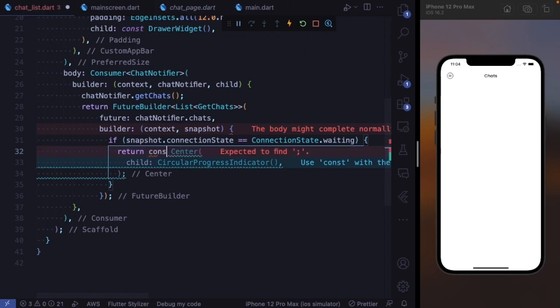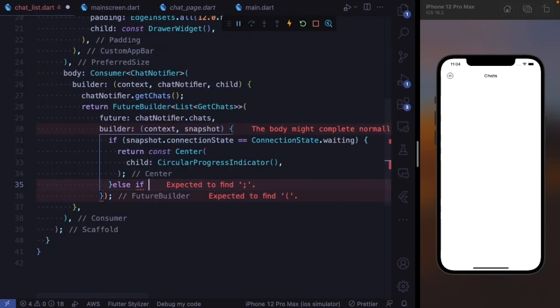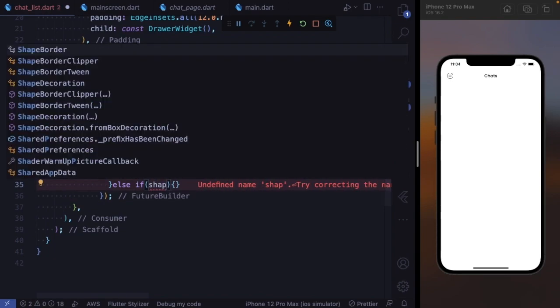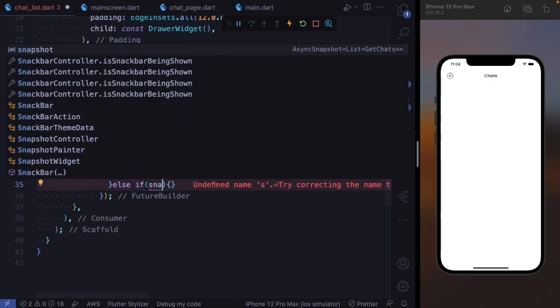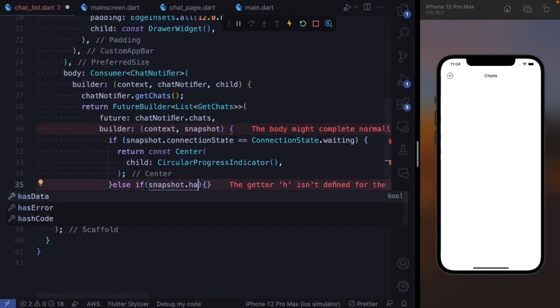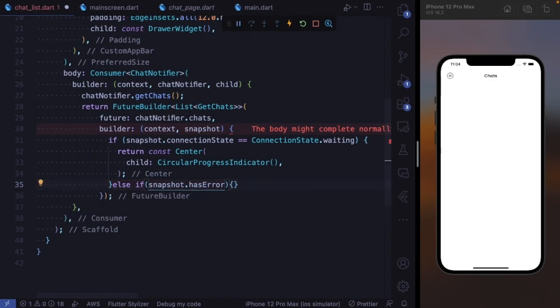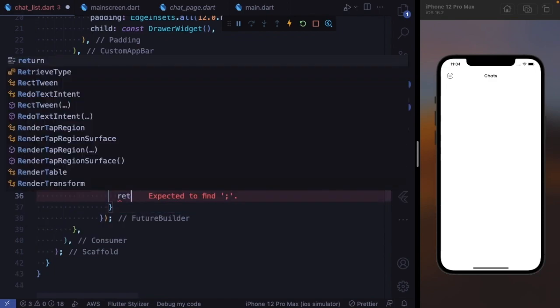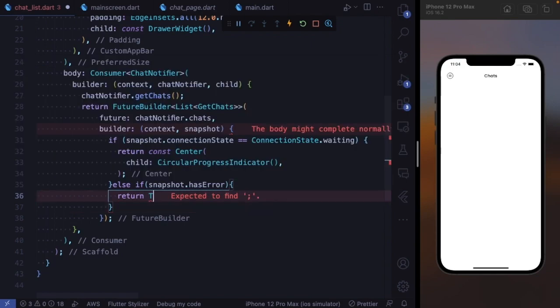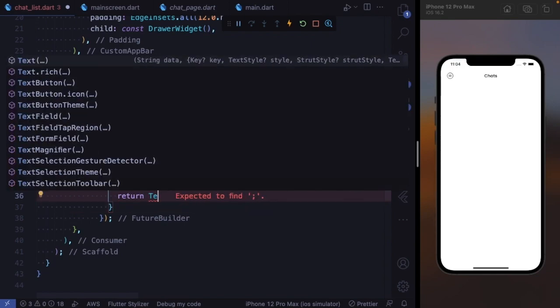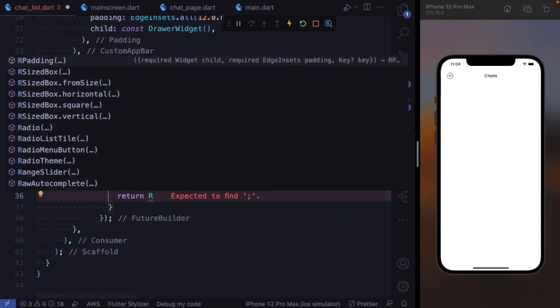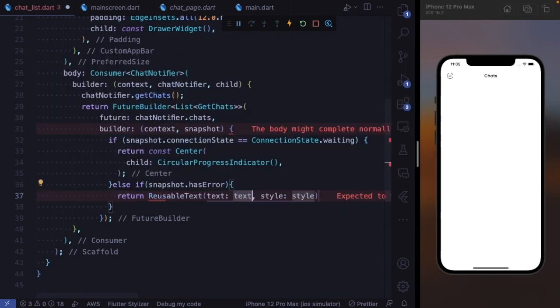Let's add const here. So we need to have else if snapshot.hasError. So if our snapshot has error, we need to return a text. Let's try to use our reusable text here. In our reusable text, we're going to say error, and we're going to print the error here.